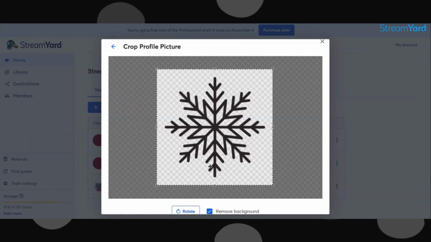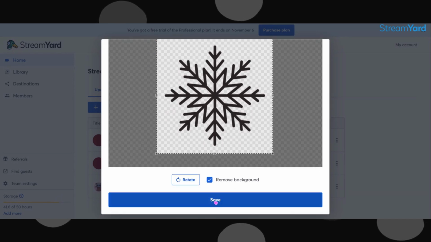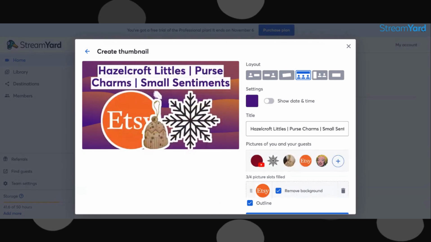So it's all ready. Remove the background for me. I'm going to scroll it down. I'm going to save it. It's going to add it. And now I have... Now this is interesting.